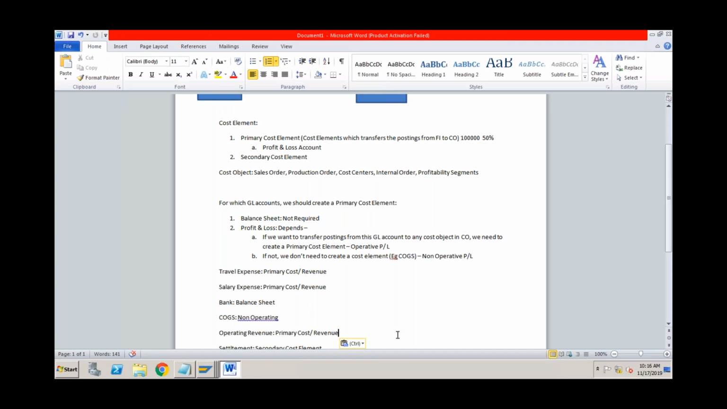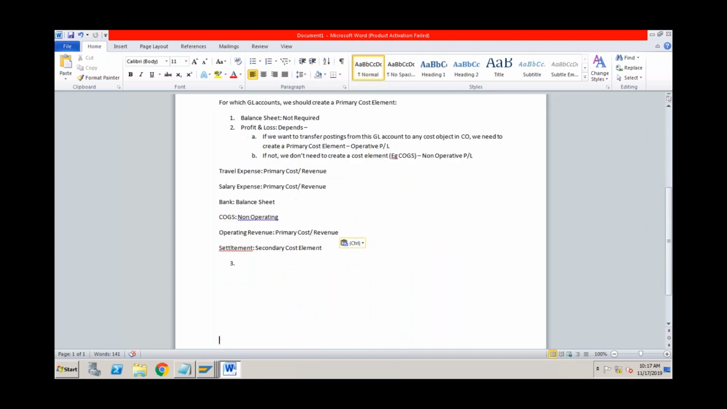Right? So let's try to take a simple example in the organization structure where you are working. So we are talking about ABCS. This ABCS we already created as a standard hierarchy. If you remember, when we created a controlling area, the system asked us what standard hierarchy we want to assign to this particular controlling area, right? So we said our standard hierarchy is ABCS.